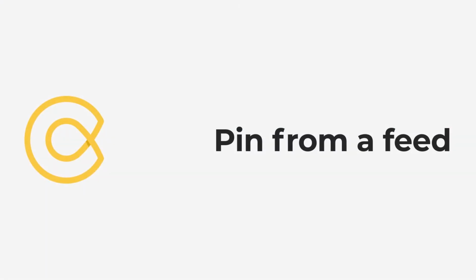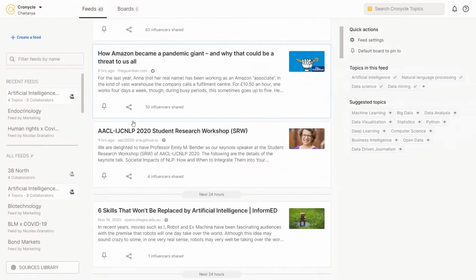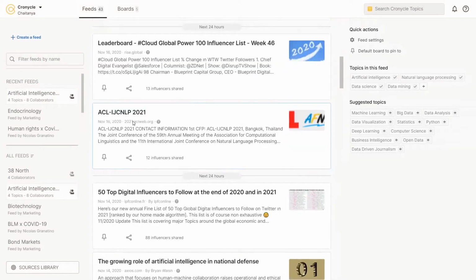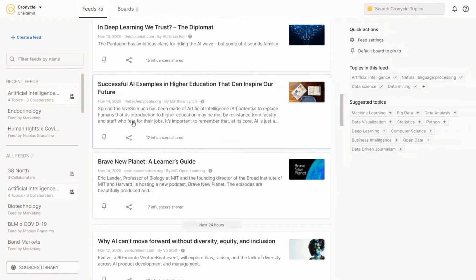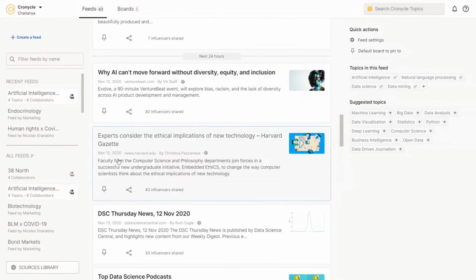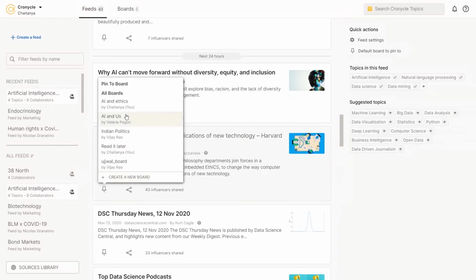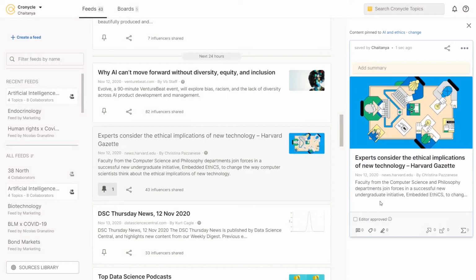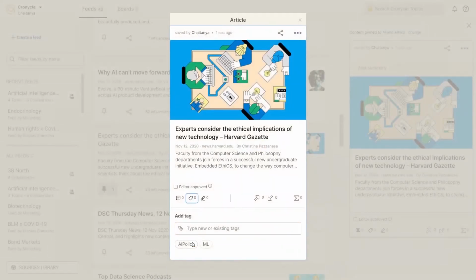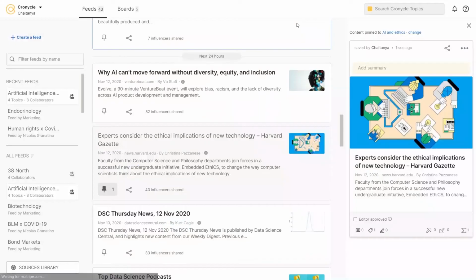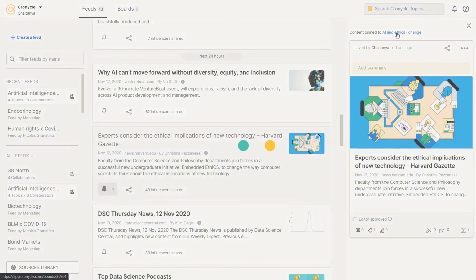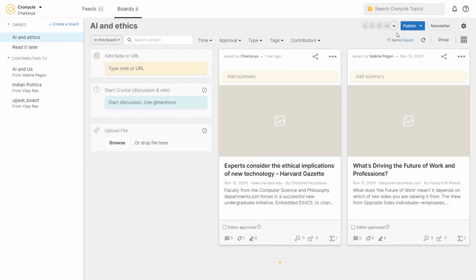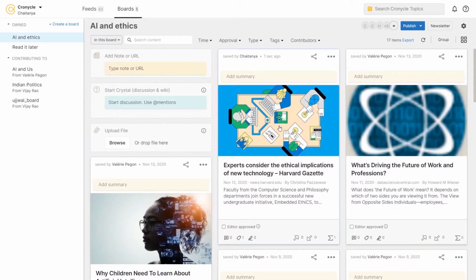First, let's look at pinning from your feed, where you can discover and filter content from millions of sources. When you find an interesting article, video or tweet, click on the pin button, then select the right board to save to. Almost instantly, you see the confirmation and preview of what you just saved on the right side. You can start to add tags, a summary, comment, or open to annotate. If you go to the board, you'll see the same tile there, with the possibility to edit and remove.